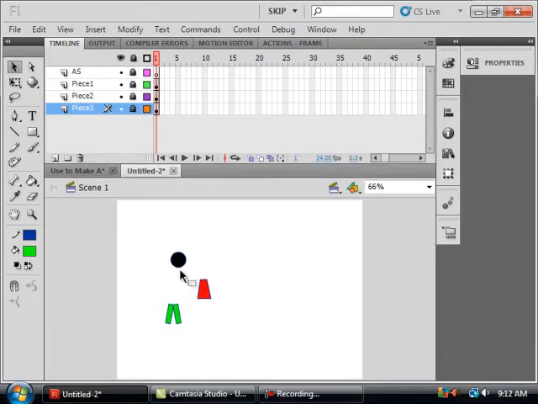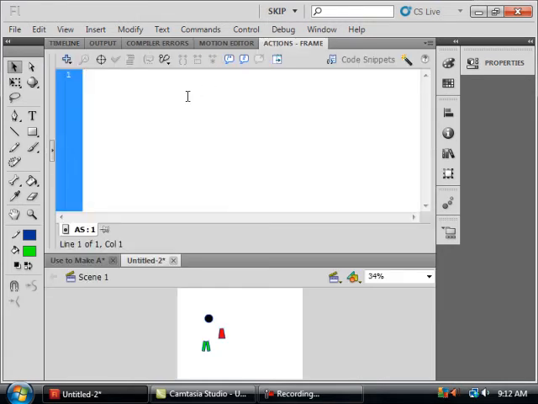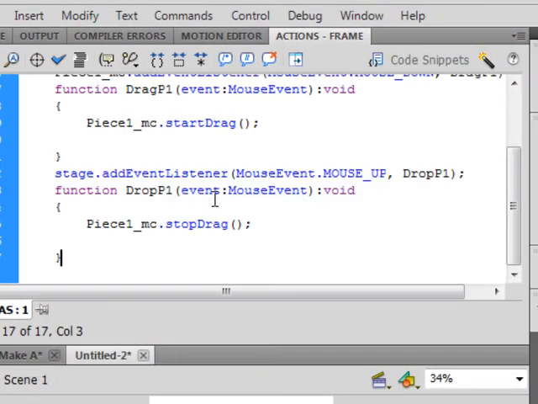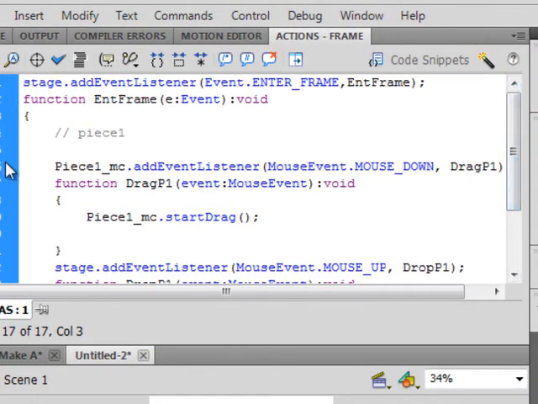Now I'm going to write some ActionScript to allow me to click and drag these around. Select frame 1 of the actions layer, open the actions panel, and type in this code. Let's look at this. stage.addEventListener, small a, small d, capital E, capital L, that'll turn blue. Open bracket, Event, capital E, period, and this ENTER_FRAME is all capital letters. That's all blue. Comma, and I'm calling this entFrame, capital E, capital F, close bracket, semicolon.